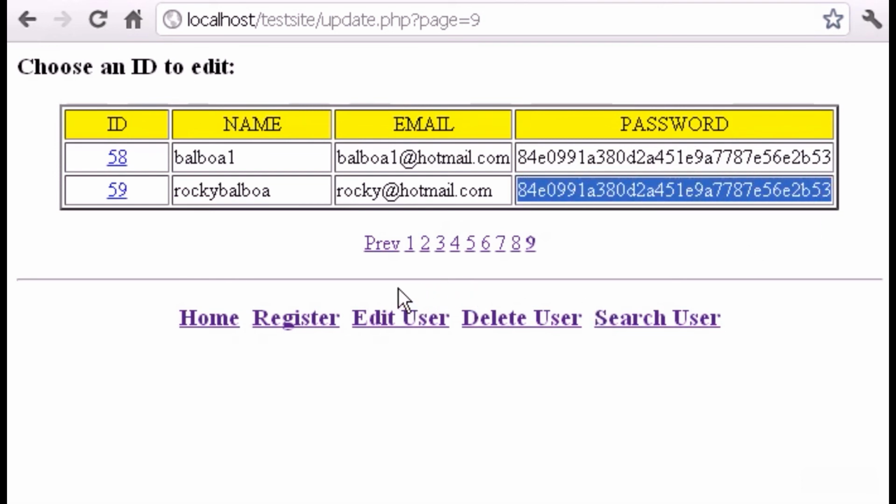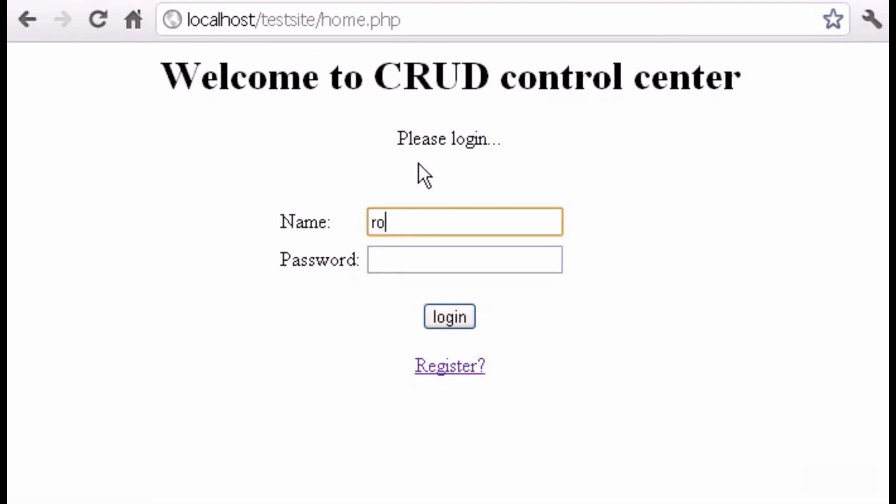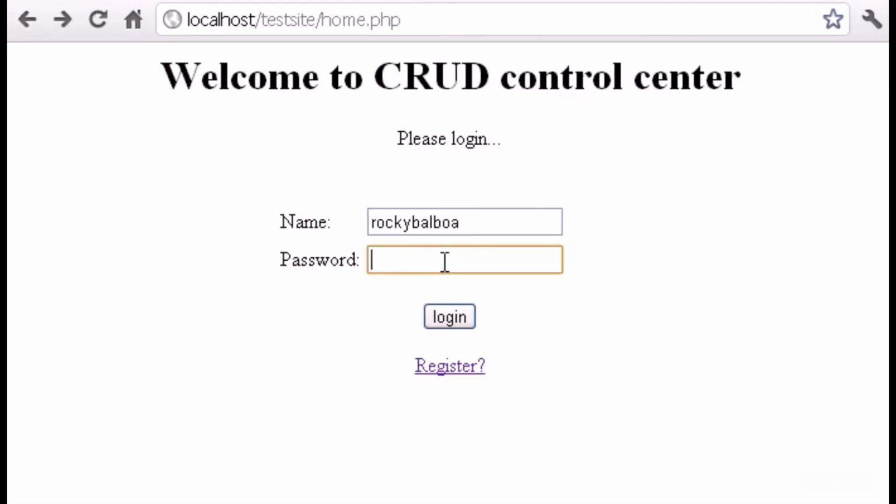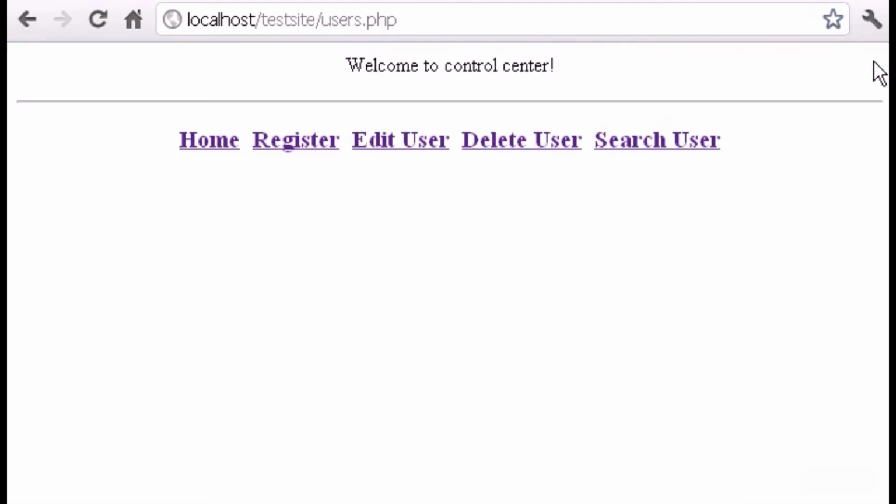And if I go to home and type here Rocky Balboa, and for example, if I type Rocky now, I log in, incorrect password. Let's go back. Instead of Rocky, let's type Balboa. If I click login, we are inside. Okay, so it works perfectly, and this is all for now about the MD5.